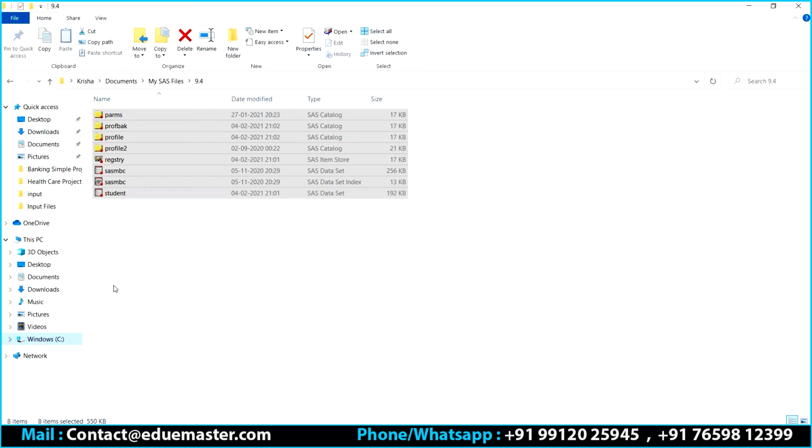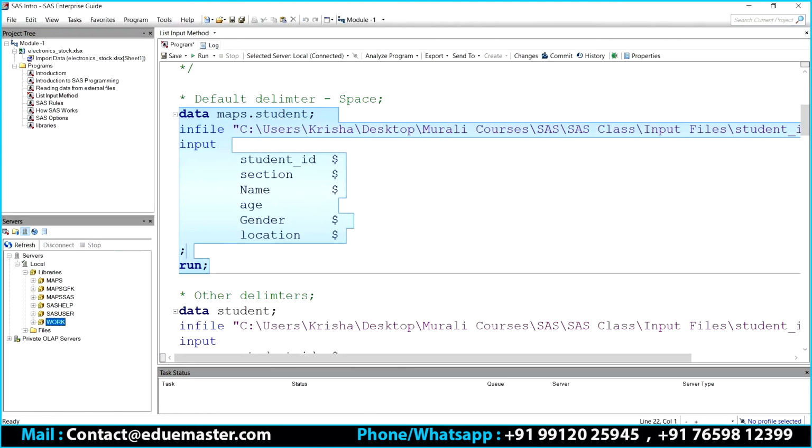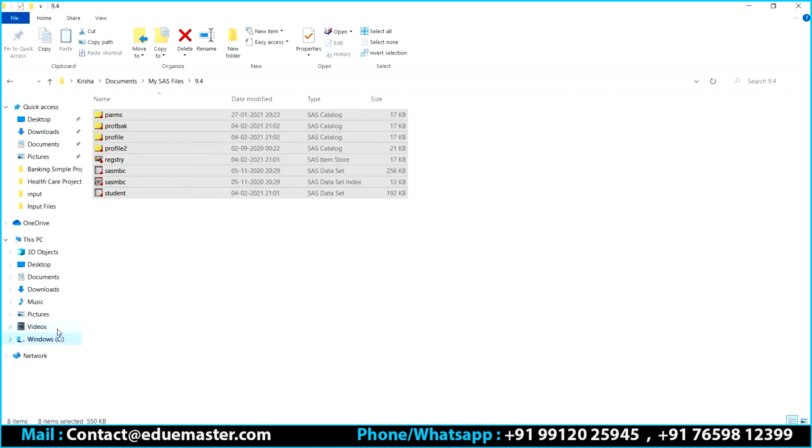Am I correct? So I cannot store the data in the work library because it gets deleted every time I close the session. If I store it in SAS user, I can store it, but the problem is size limitations. So I'm looking for some place where I can store all the data. Or in other words, this is the common place, right?